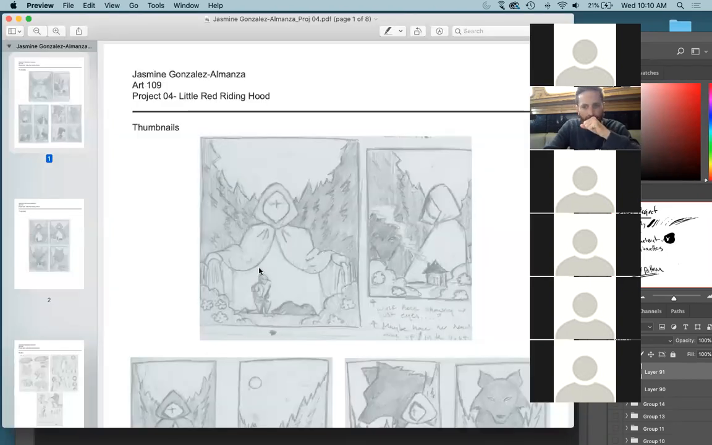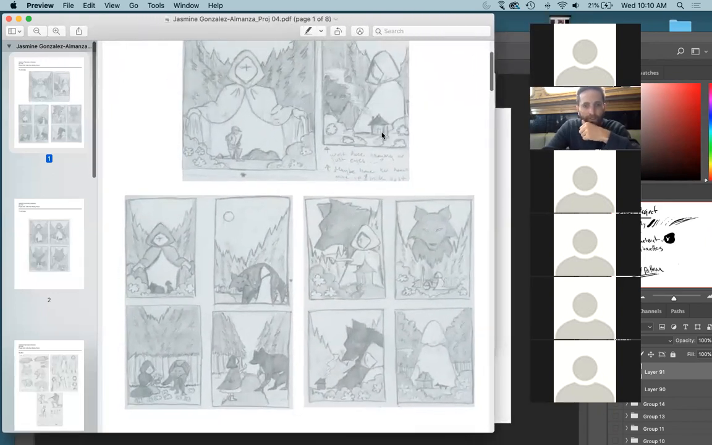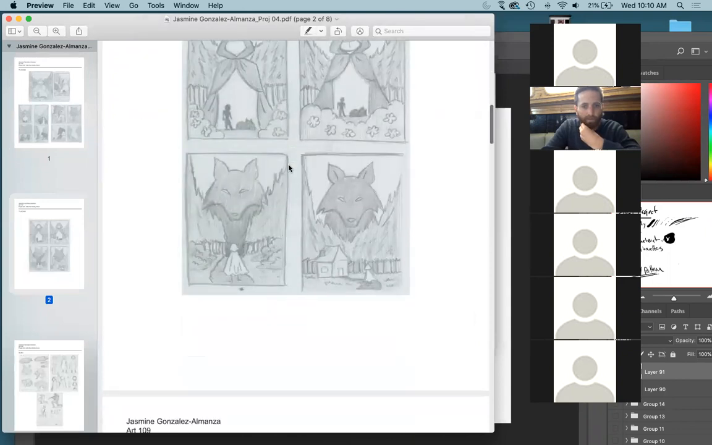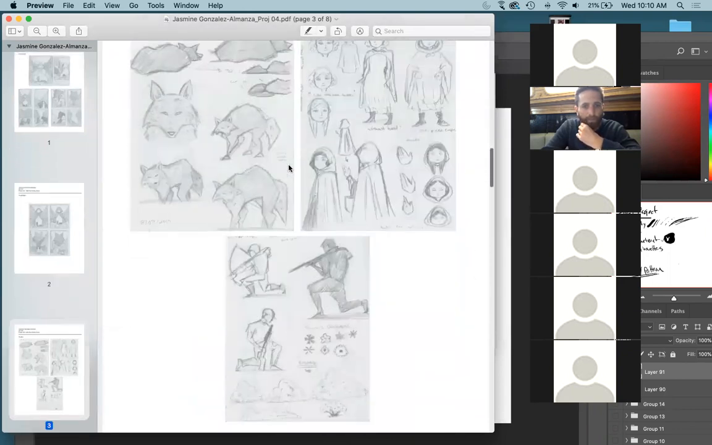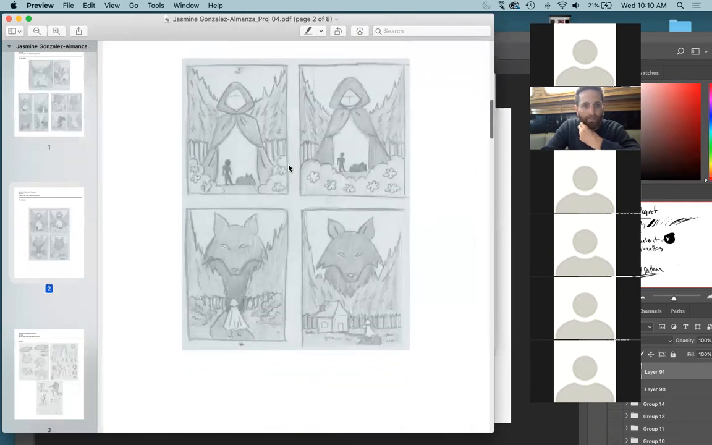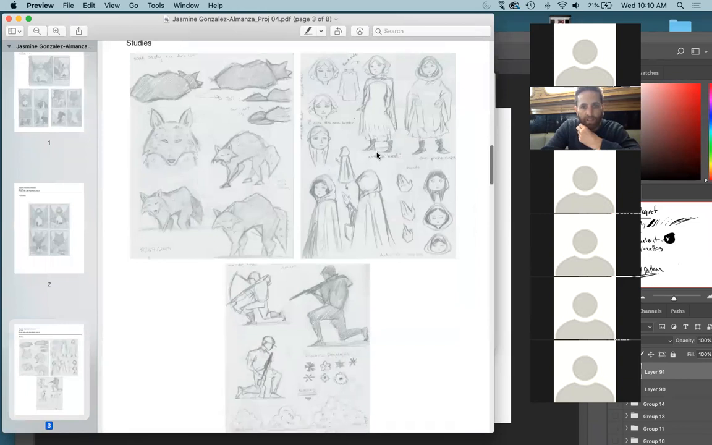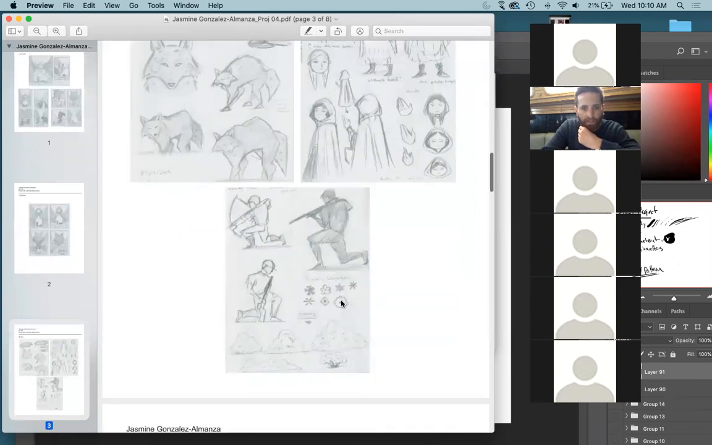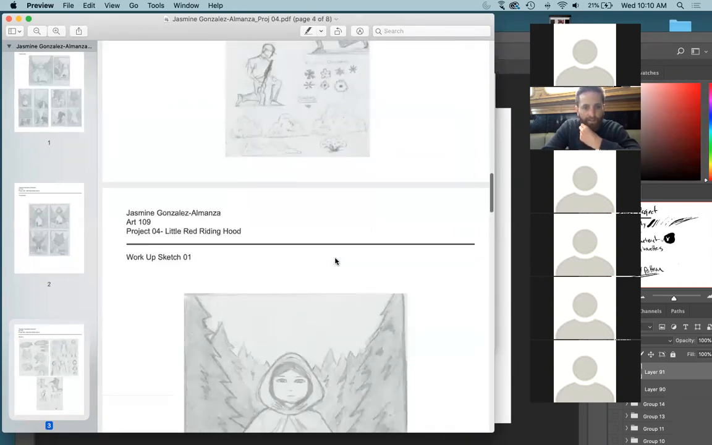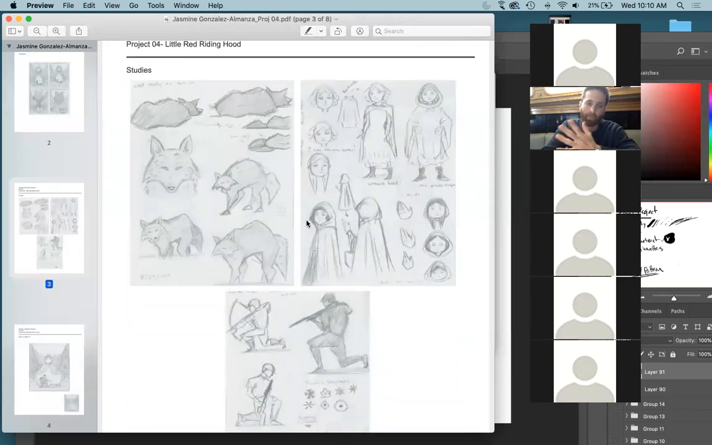Jasmine's. This is Jasmine's. This is from a while ago. I think this is from before COVID times, but yeah, so thumbnails, playing with different compositions, studies, wolf studies, girl studies, guy with a gun studies, different bushes. So she took three different pages of her sketchbook. You only need one, but whatever you end up doing for studies, just include those.